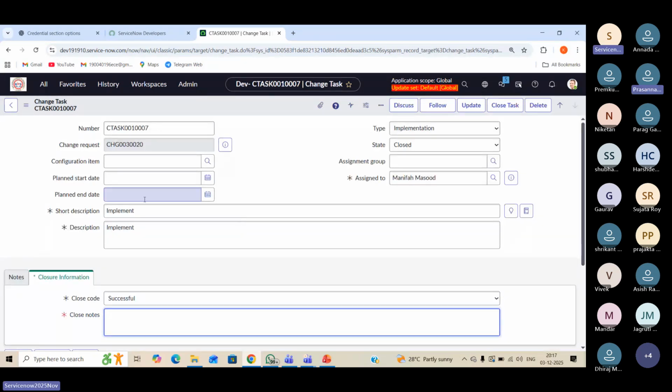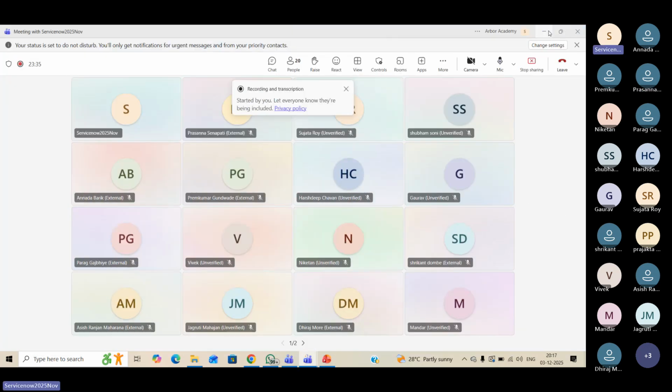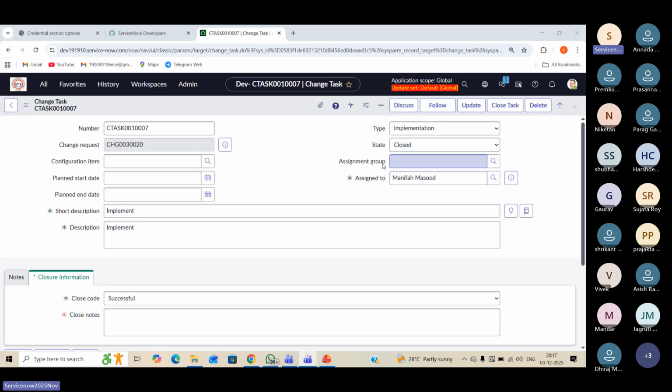So let me explain it. Please mute yourself, I'll just explain. So what happens is whenever a change request is moved to the implementation state, new tasks will be created. New change tasks. One is for implementation. One is for post implementation testing.